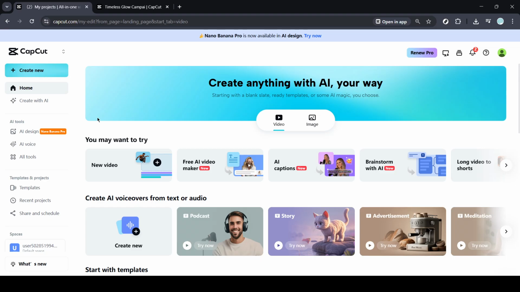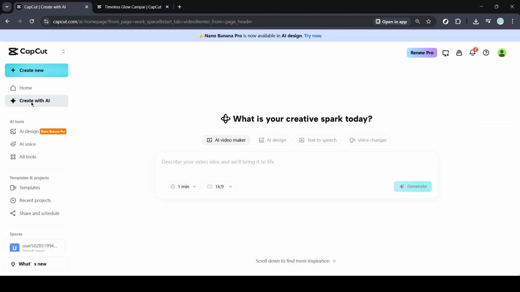From the home screen, look for Create with AI. This is CapCut's shortcut into its AI-powered tools. Click it to open the AI workspace. You'll land on a page designed to help you generate visuals quickly without building everything from scratch. If you're new to this area, think of it as a collection of smart templates and generators that adapt to your needs.